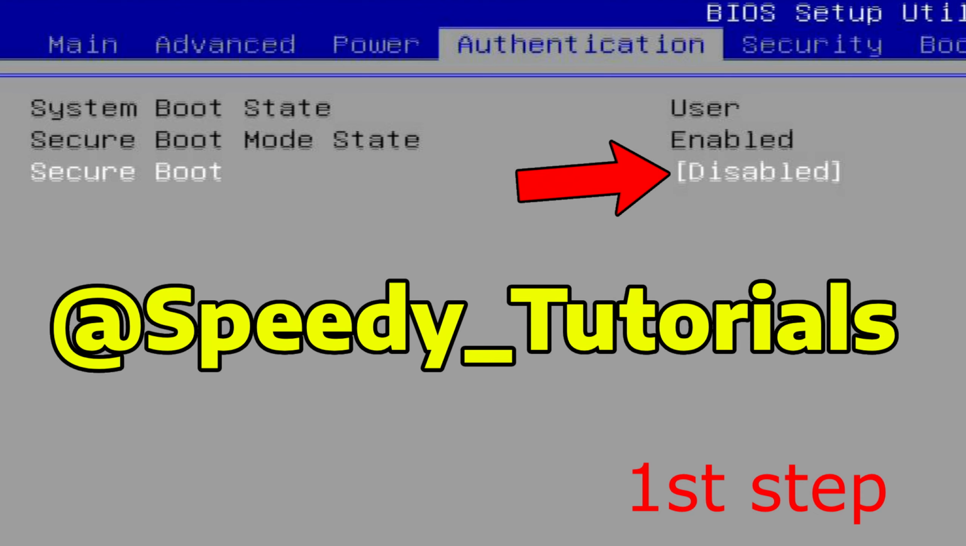So guys, for the first step, you want to disable secure boot in your BIOS. It's going to be different for everyone because we're all using a different BIOS. However, you want to disable secure boot for your BIOS. You want to temporarily disable it. If you can't disable it, then just move on to the next steps anyway.